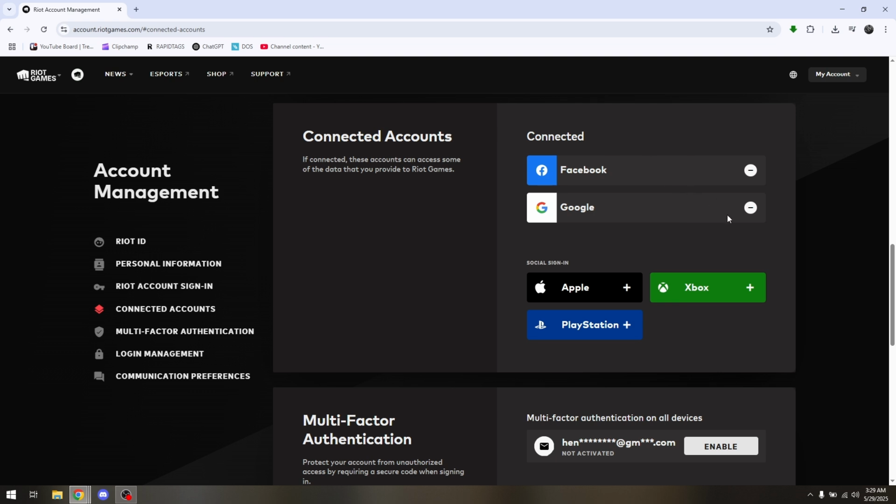Now it's going to be a minus icon if you have already connected your PSN account. Just simply click on the minus icon and just follow along the on-screen prompts for you to successfully disconnect, unlink, or remove your PSN account from your Riot Games. So that is how you disconnect your PlayStation account or PSN account with your Riot Games.